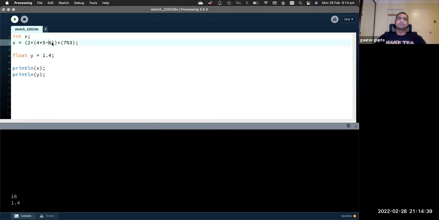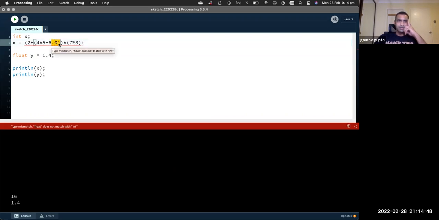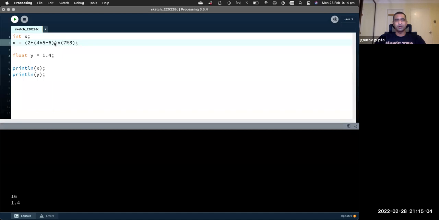We've seen operations in the lecture today. So as soon as I make it 6.0, there's a problem. Because as soon as I said 6.0, that 4 times 5 minus 6.0 becomes a floating point, and 2 plus a floating point becomes a floating point, and that floating point times 7 remainder 3 becomes a floating point. So we have to make sure that the value we are copying into a variable is of the right type.